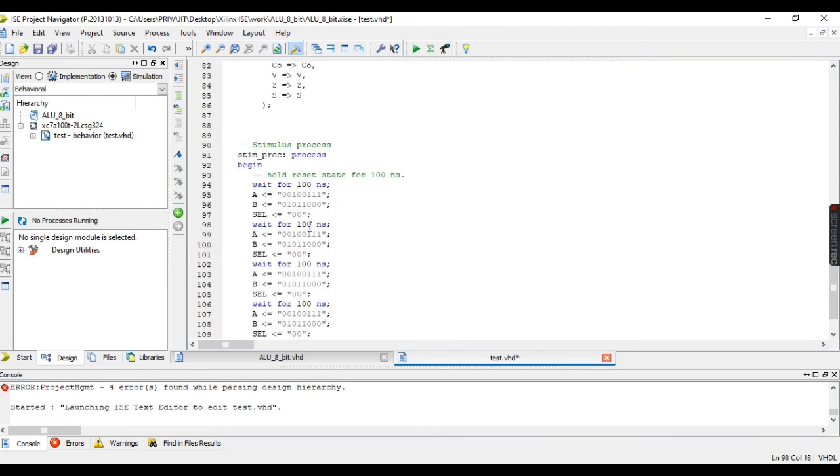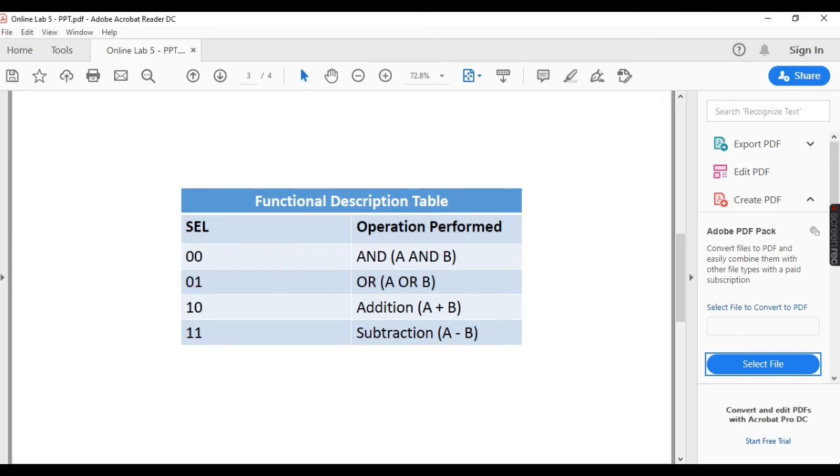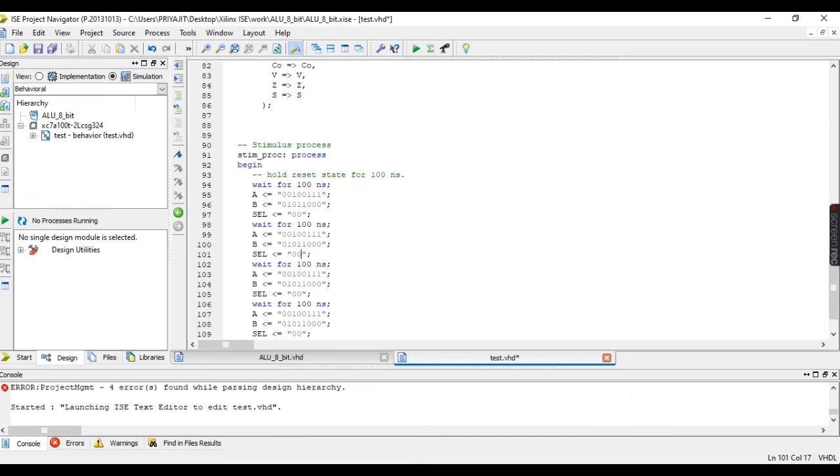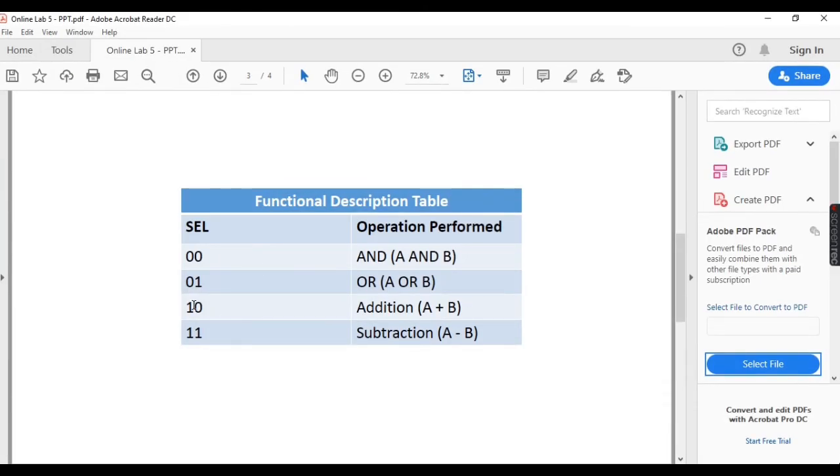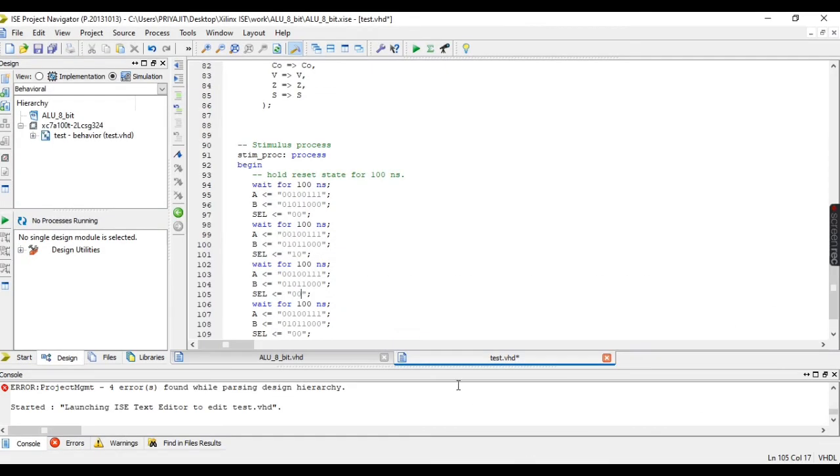After waiting for 100 nanoseconds, again with the same A and B, let us perform the OR operation. To perform the OR operation, we need to change the select signal as 0 1. So 0 1 means 0 is the LSB, 1 is the MSB. So in the test bench, we need to write down 1 0. Then after waiting for 100 nanoseconds with the same A and B, let us perform the addition operation. For the addition operation, we need to make it 1 0 means 0 1. So here we need to mention 0 1.